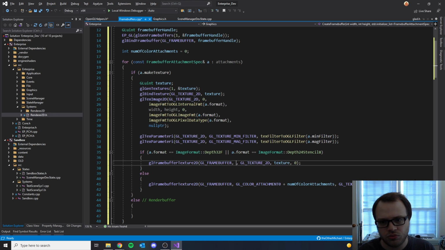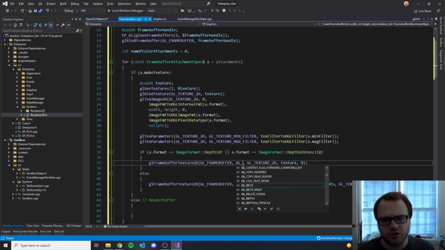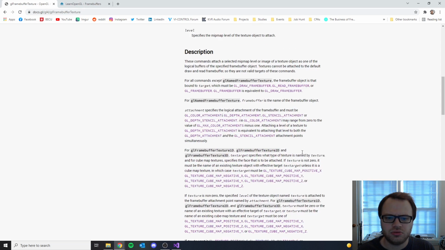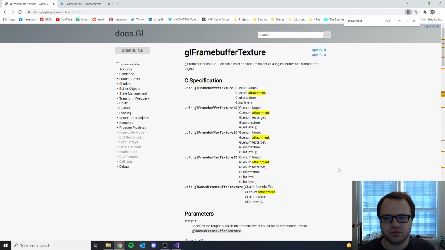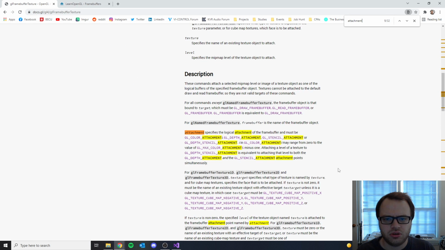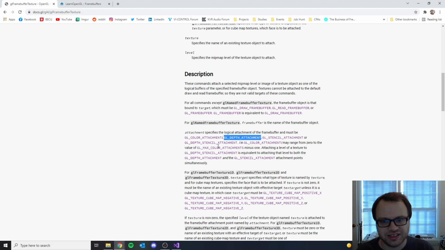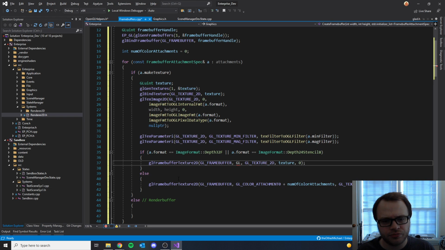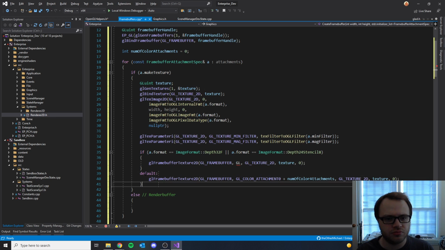GL texture 2D, yeah, perfect. And then for the depth attachment, we'll do GL, oh, I forgot what the attachments are called. Here we go. GL color attachment I, so we get depth attachment or depth stencil attachment. So what I could do, because actually these have to be separate types, I'm just going to do this as another switch and do this as a default case.